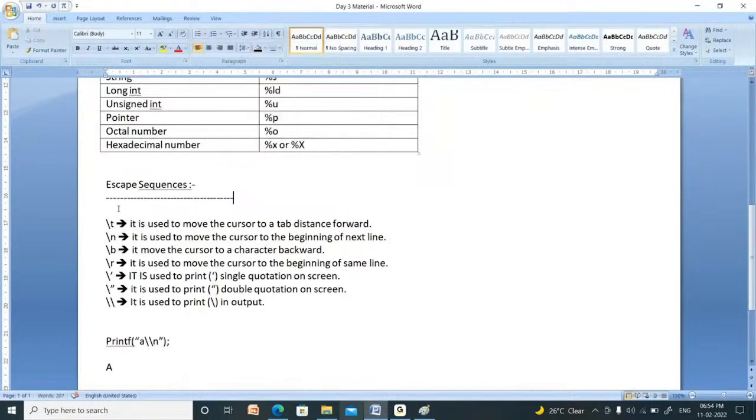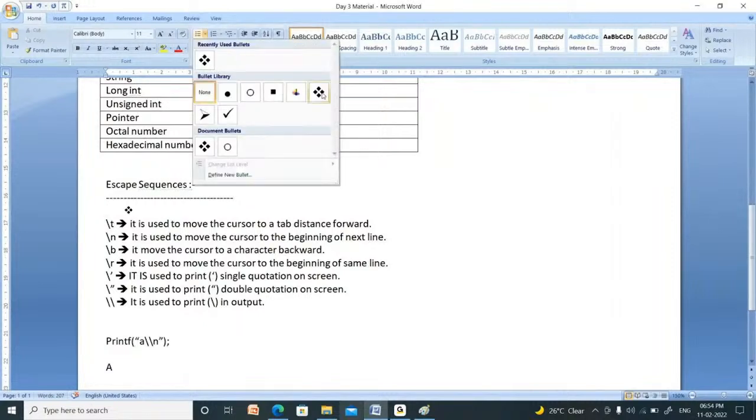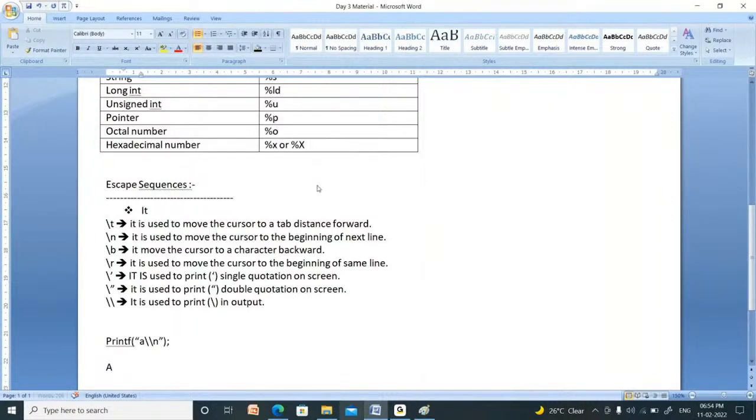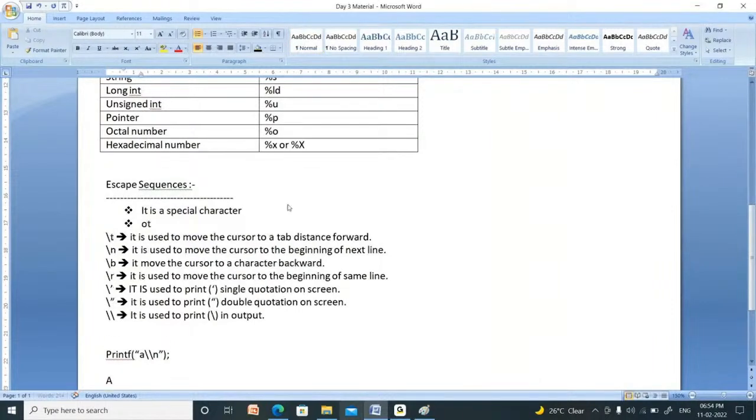Now I will tell what escape sequences are. It is a special character. Actually, it looks like two characters, no? Slash is a character, T is a character, but these two are not two characters. These two are a single character only. From the C language point of view, it is a special character, a single character. It always begins with which symbol? Slash symbol. It always begins with the slash symbol.